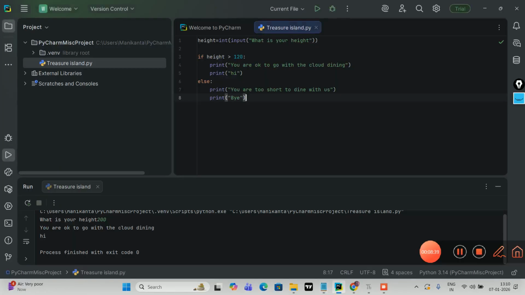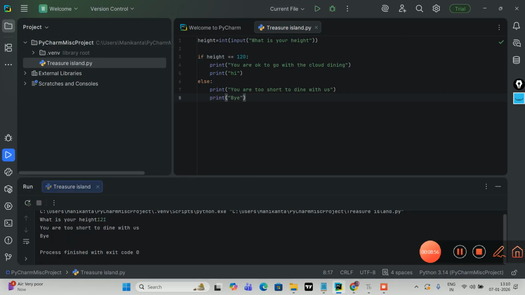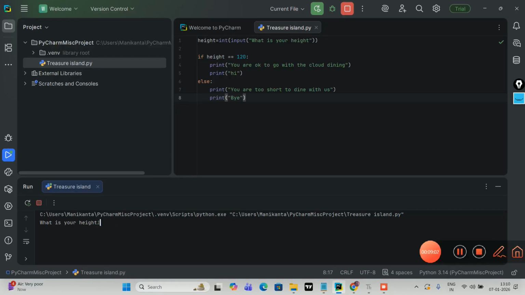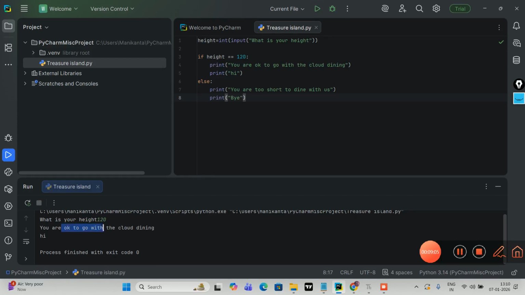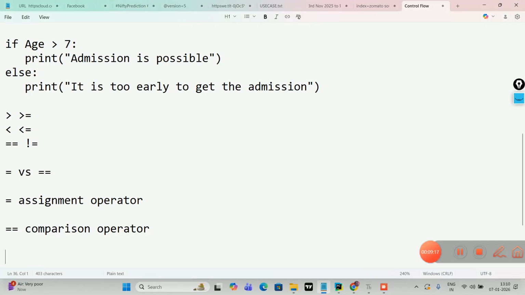Example here, if I give double equal to 120, it means if I give any height other than 120, then it should always go to the else part. You see here, if I give anything else, it will go to the else part: you are too short, isn't it? But if I give 120, then you see, you are good to go with the cloud dining, because it is a comparison operator. It is comparing the height with the given value. It's pretty simple. Understood? So like that, we have greater than or equal to, less than or equal to, and not equal to.